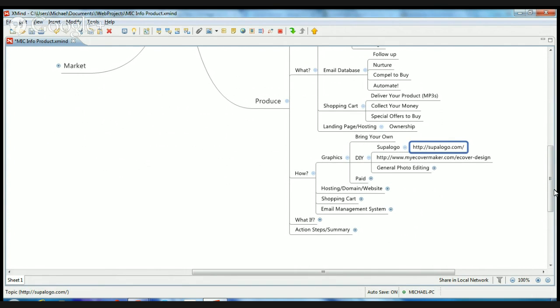It's called Supalogo, and you can build logos. So if you don't have a band logo right now, it gives you something that you can use that's got a graphic to it. I was talking earlier about 3D covers, like CD jewel cases and things like that. You can do that here at myecovermaker.com. It's not free. I believe it costs $5 per image, but it's a pretty cheap alternative.